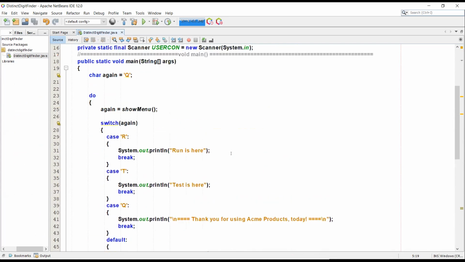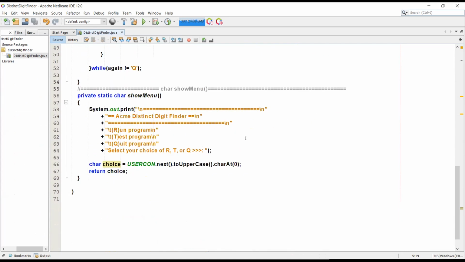Sorry, will you show that char choice again? My computer's being a little funky today. Which one, right here? Yeah, thanks. Okay, thank you. You're welcome.